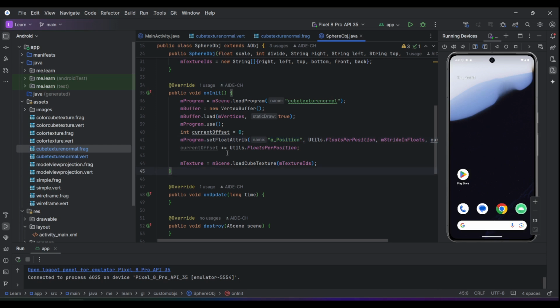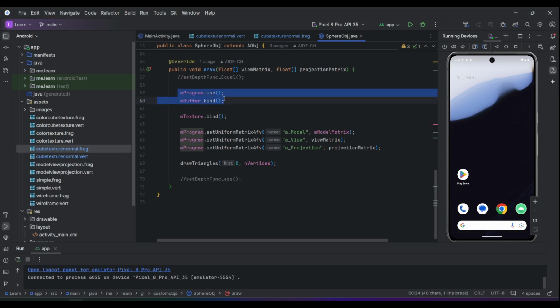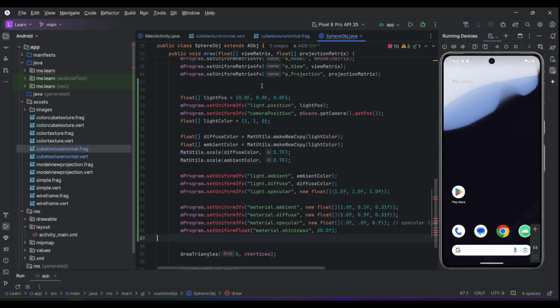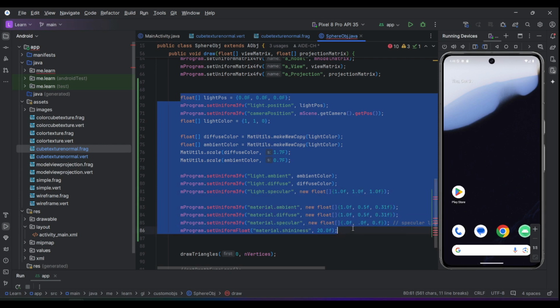In the draw, as before, we use the program and we bind the buffer and the texture, and then we are setting our matrices, the model, view, and projection. So I will add the light and material properties after that. So here, after we set the projection, we put the light and the material properties.